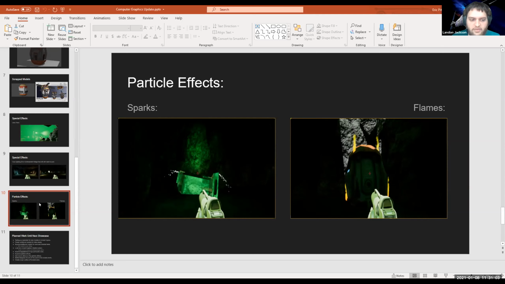And so I'm going to be going over the particle effects. This is Landon Jackson. For this update, I have two particle effects that I've been working on. They're currently really a work in progress because I don't really like how they look right now, but I'm going to be improving them over the next update. So I have the sparks and the flame particle effects for the escape pod and cryostasis chamber.